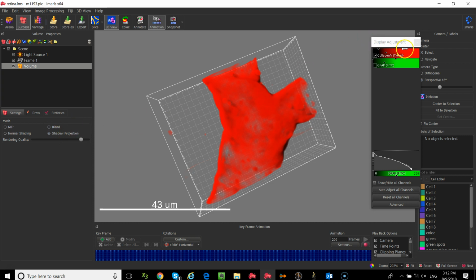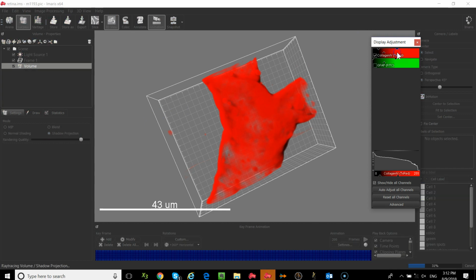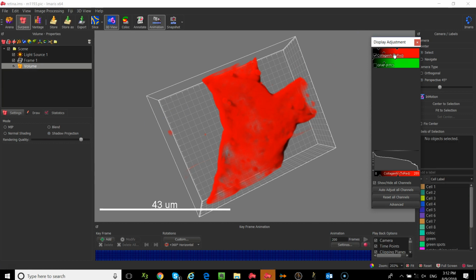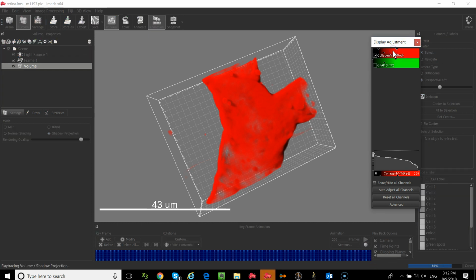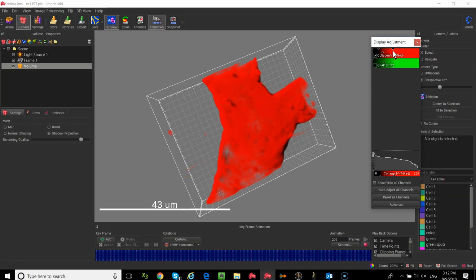Also, as you make changes, so maybe you want to change the display, or maybe you want to change the light source, you'll notice that as you do that, it will show you a progress bar in the bottom corner. So changes will require it to be rebuilt, and therefore it is a little slower than the other techniques.